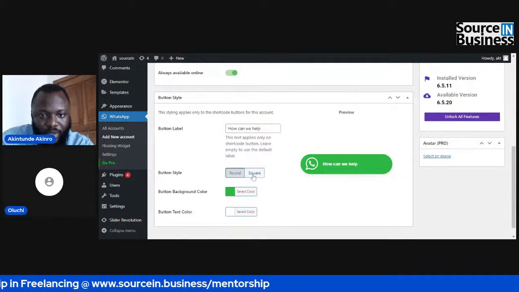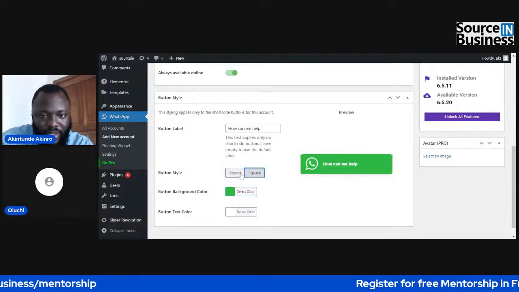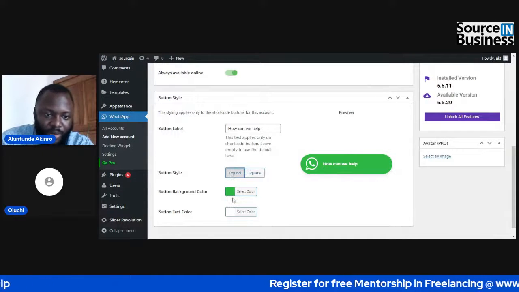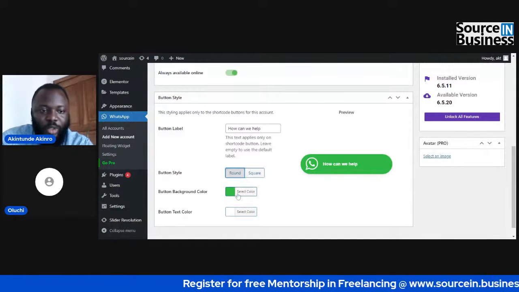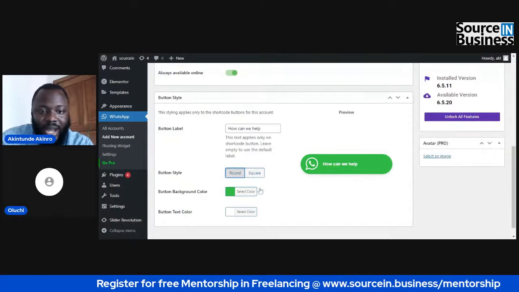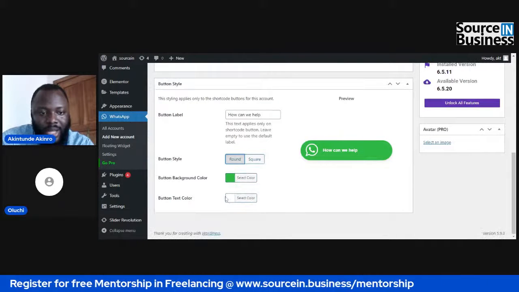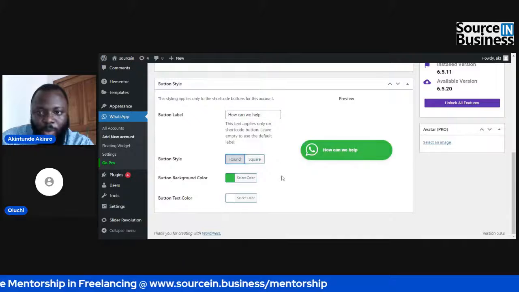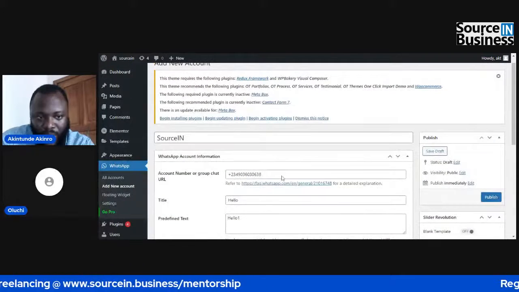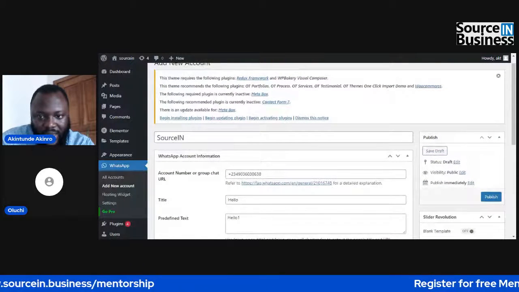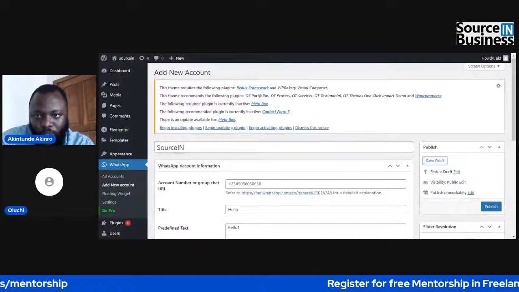Okay, so button style, do you want it to be round? Do you want it to be square? Let's leave it round for now. And the background color, since it's WhatsApp, it's best that it has the WhatsApp color, and button text color should be white as well. So we've basically designed that, and the next thing we must always do is publish it.